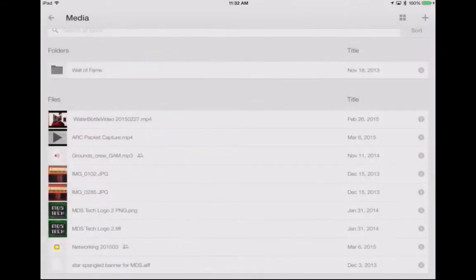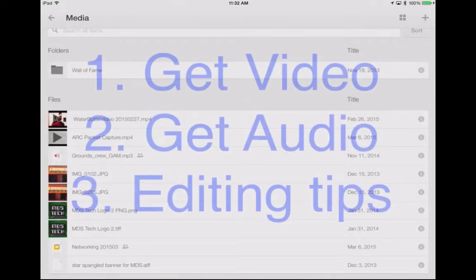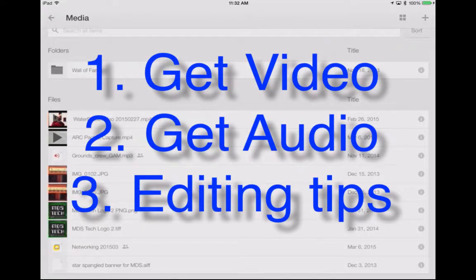So here is how you get audio and video from your Google Drive into iMovie on your iPad. What you're looking at right now is my iPad. I've brought up the Google Drive app and I'm looking at a particular folder on my drive. So the first thing I'm going to do is load the video into iMovie, and then I'm going to do the audio into iMovie, and then show you a couple of little quick editing tricks inside iMovie on the iPad.